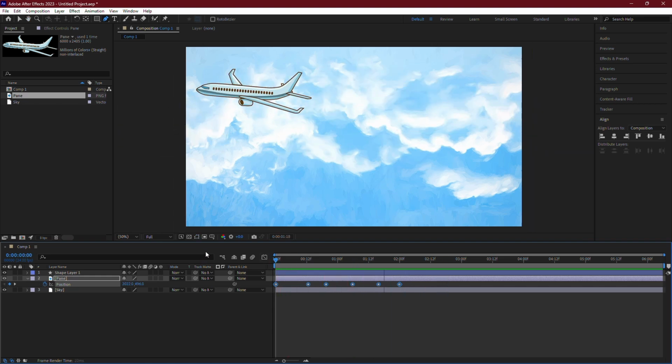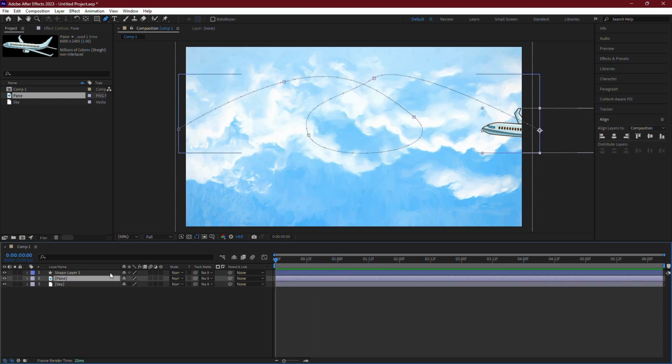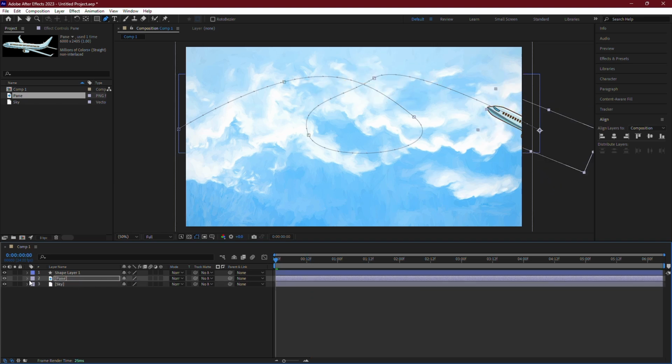However, you might notice that the vector doesn't rotate as it follows the path. To fix this, we need to adjust the orientation. There are two ways to do this. You can manually change the rotation value, or you can use a more efficient method.